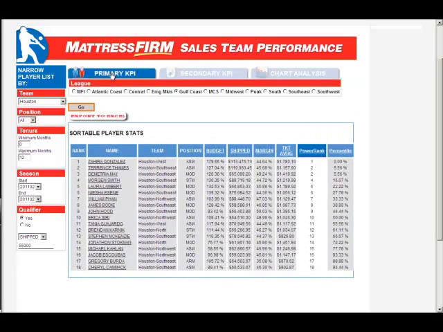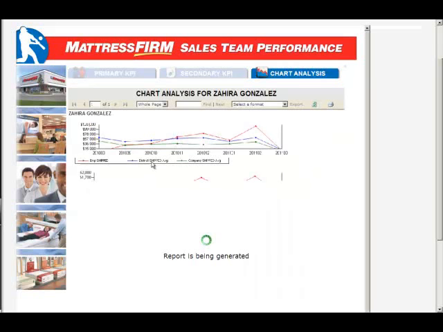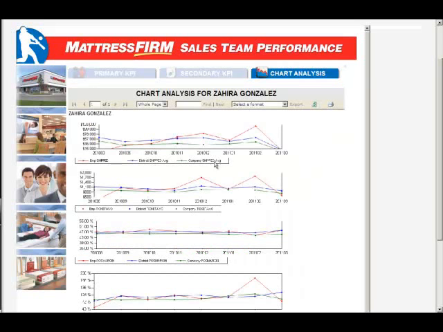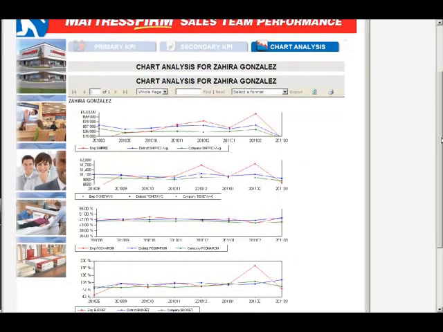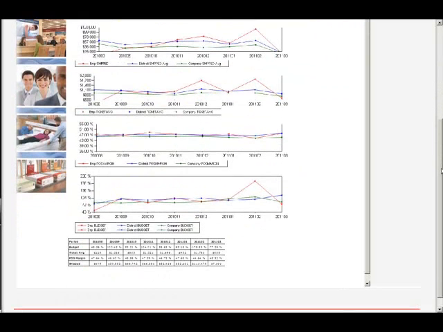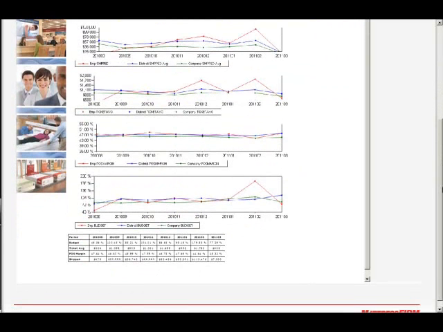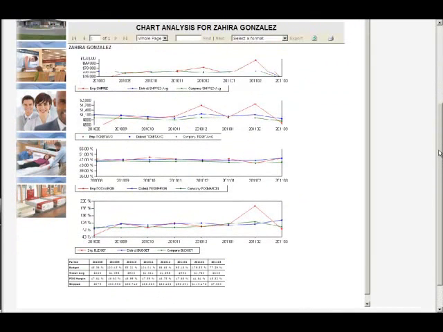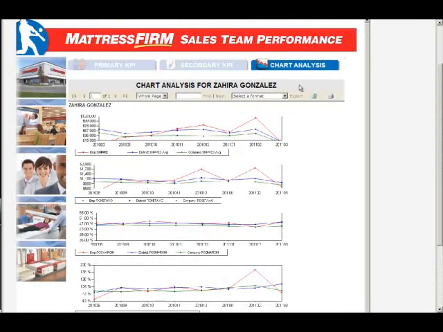I'm going to click back on the primary KPI tab and show you how to look at a chart analysis. You just click on any individual, either in primary or secondary KPIs, and it will actually pull up a chart for that person. As you're looking, you'll notice that this chart will look at all of the KPIs in either the primary or the secondary tab, and it will compare that associate to both the district and the Mattress Firm corporate average. There's also a chart at the bottom that lists their previous 12 periods of KPIs.